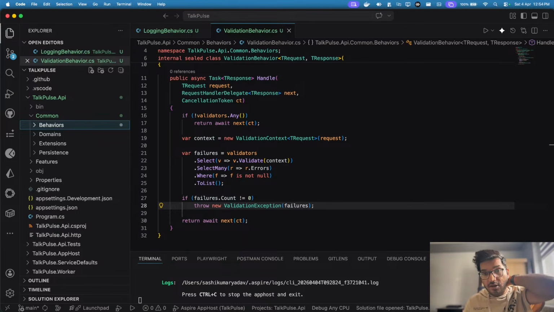Because if you remember, all our domain throws exceptions, and an exception can look like some strings and all that. So do you think we should create one exception handler? What do you guys think? Let's create one handler.